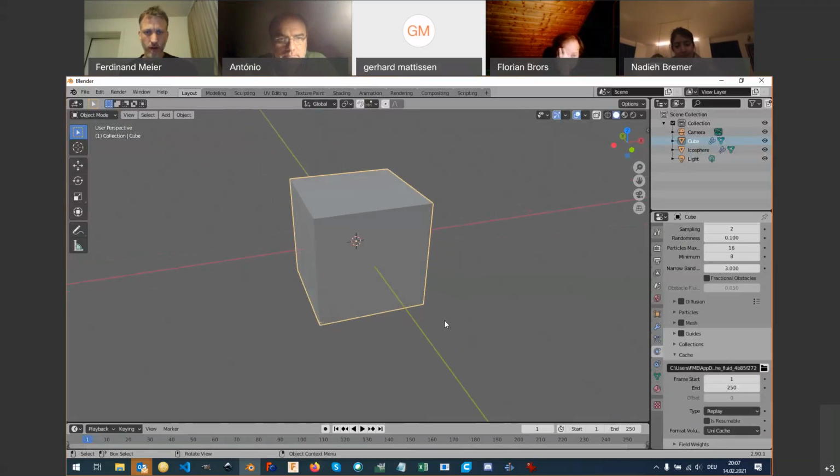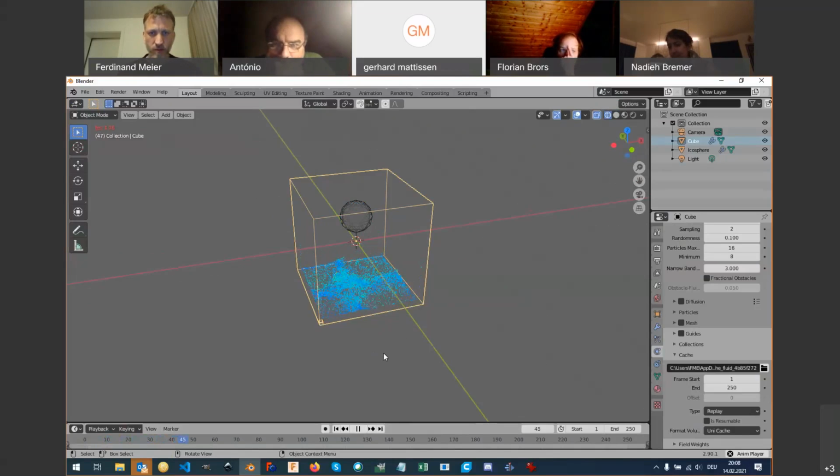Okay, so now I switch to wireframe mode by hitting the Z key and going to wireframe. And we can see that our sphere has changed color. And if I hit the play button, you can see that the simulation is taking place. And there's lots of little particles that simulate water. Hope this looks the same in your place.